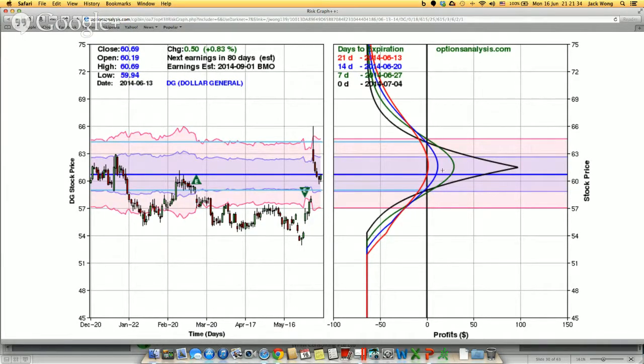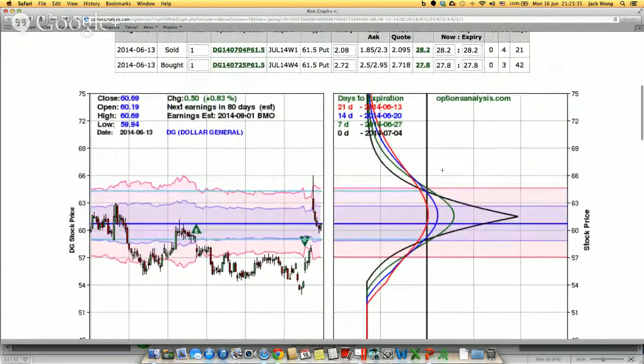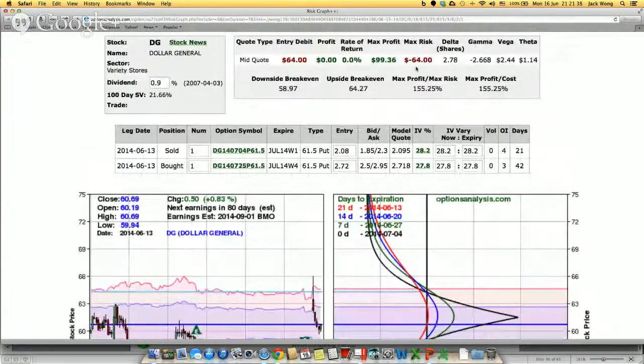What if I'm wrong? How much will I lose? Okay, so if I lose, 64 is the risk capital. If I lose 20%, that is about 13 bucks.